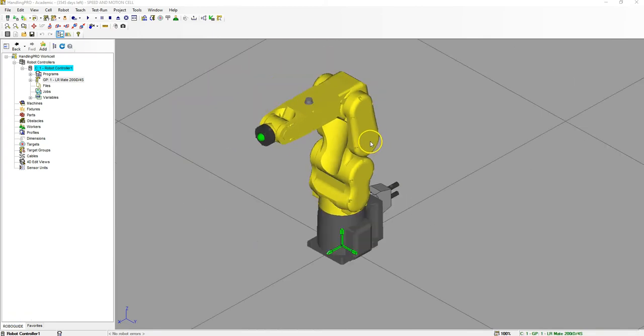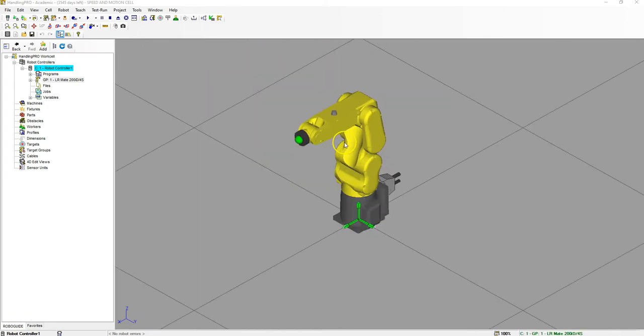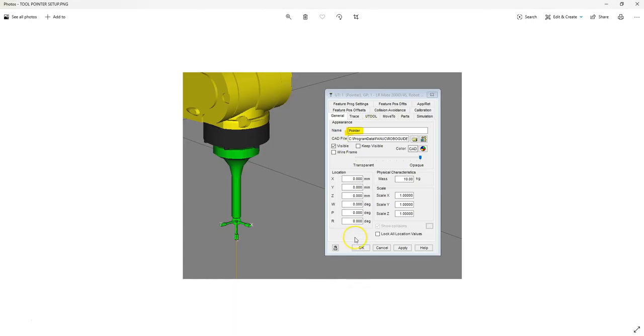Alright, so zoom in, we have our robot. So let's first set up our tooling. So if I go to our tool, you can see we have a different type of pointer. And here is the setup for that pointer, and we'll use the U tool also to set up that location as well. So let's first copy all the files over to the folder.